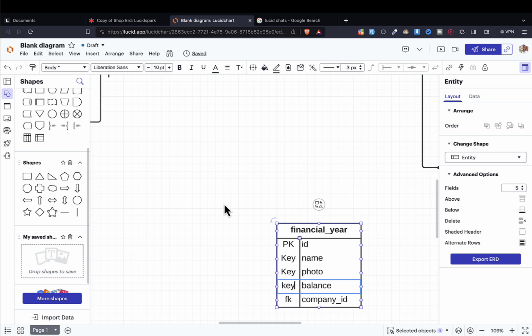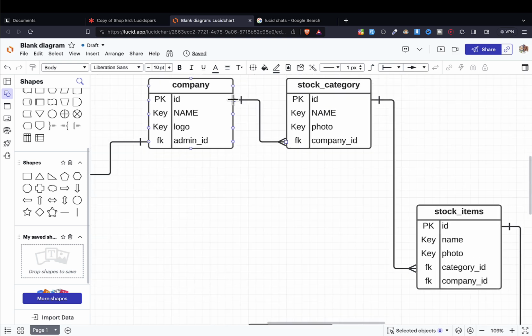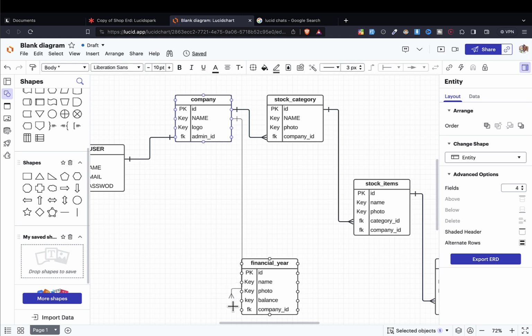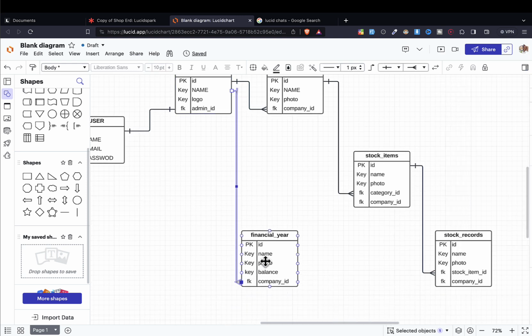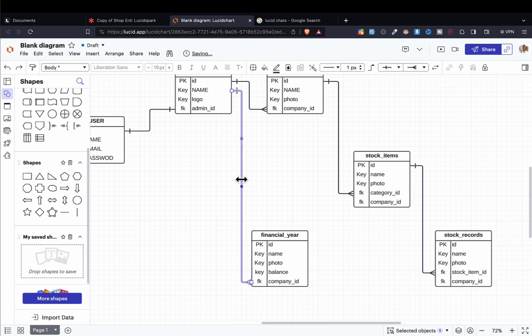So this financial year is going to belong to a company, so you can link it to this one. You can zoom out and go ahead and link this one to this. Each company can have multiple financial years. So they should be able to say that we want to see our records of 2010, we want to see our records of 2012, we want to see our records of this particular year. They should be able to filter that. We want to see the records of maybe the first year.